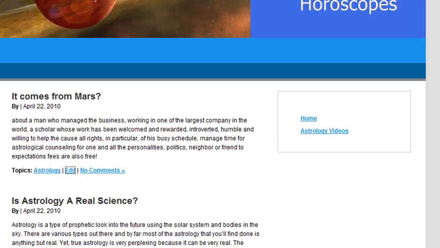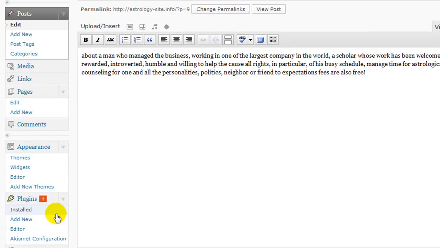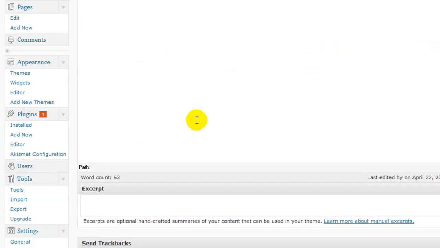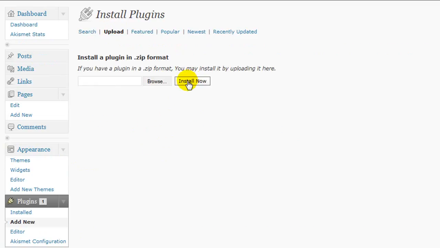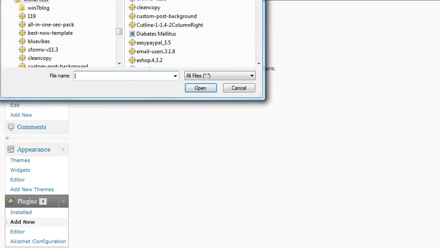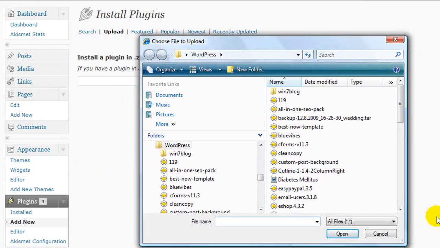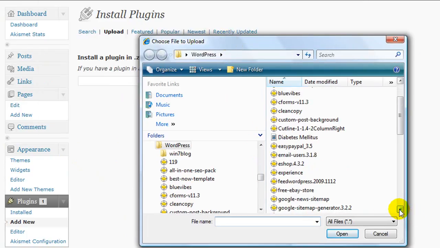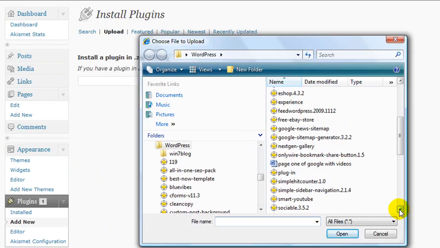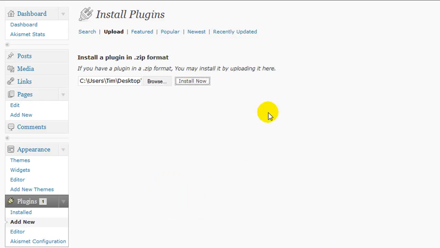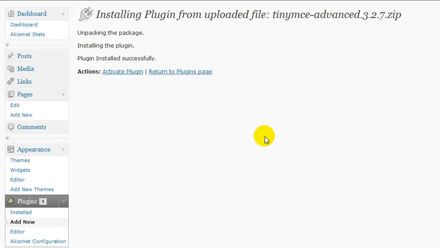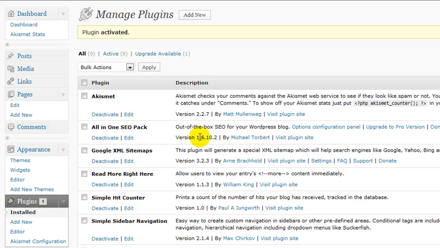So we got some more plugins we're going to use. Add new. And let's see, this time we're going to get one called Tiny MCE Advanced. And I'll show you exactly what that does. Install, activate, and it did.